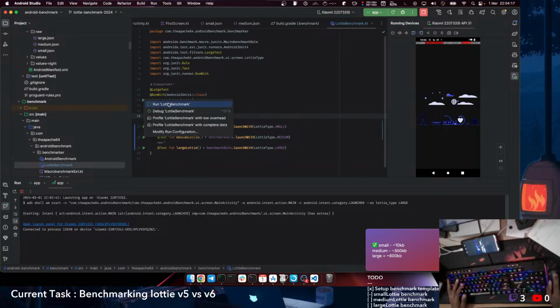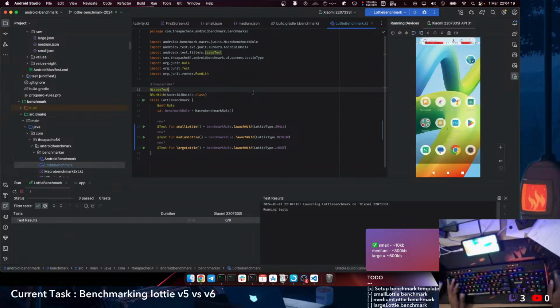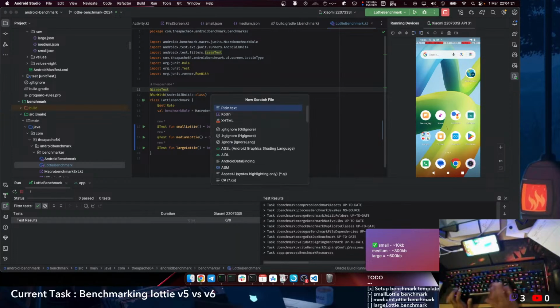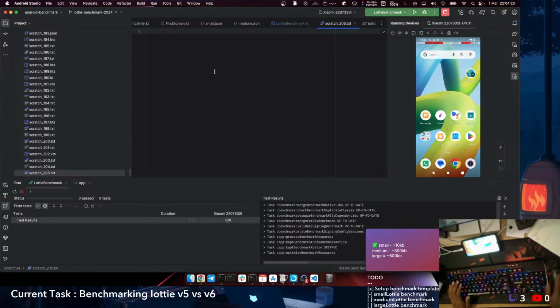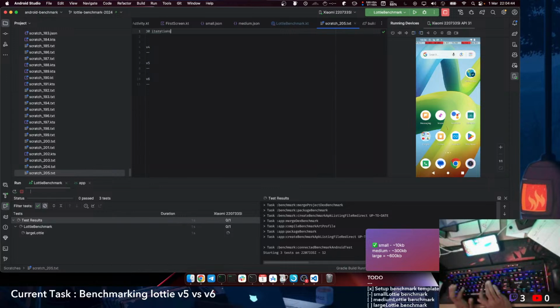We'll just trigger this. Okay, let's create a text file. So this is v4 lottie, and then this is v4. Okay, then we will have a v5, then we will have v6. For all three we'll have 3 separate trends. In total we will have 30 iterations each. This will take some time.